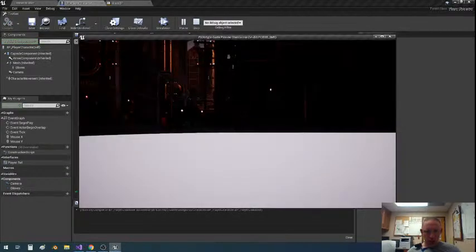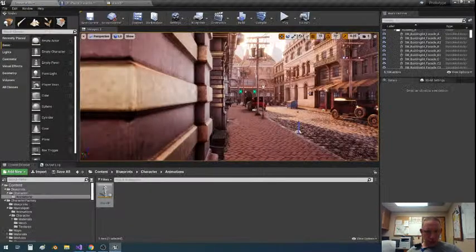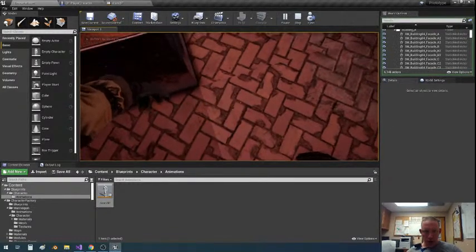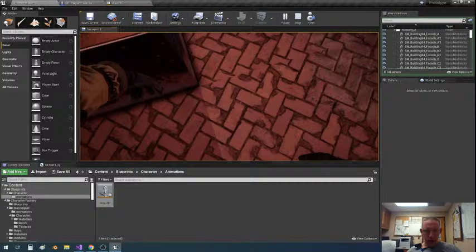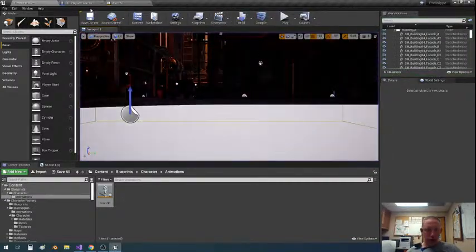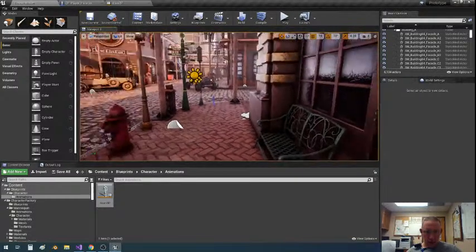Unreal is going to have a hissy fit. There we go. See, our arms are just kind of hanging there, but they're moving. See? They're idling. Now then, let us... Oh, I see what the problem is. We're in the ground.